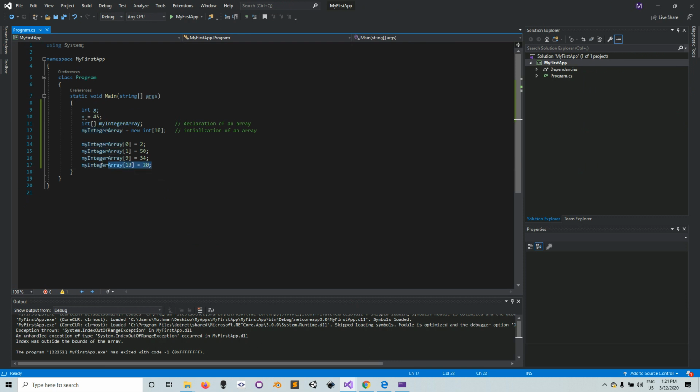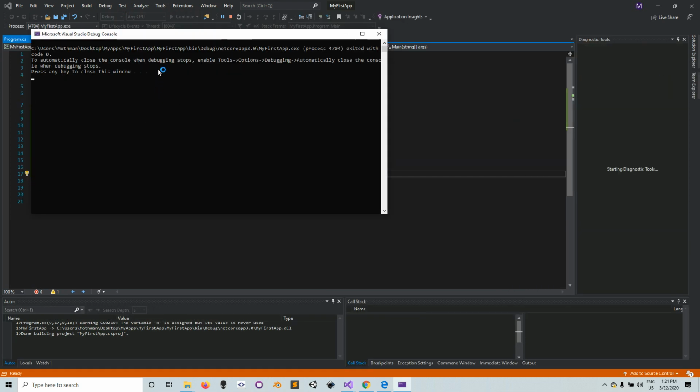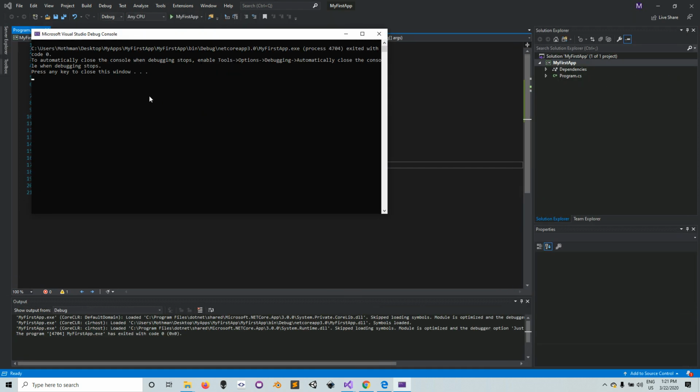Always make sure that you do not use an index that exceeds the number of boxes that you initialize for the array. Okay, now let's remove this line and run the program and see what happens. Okay, we expect to see exactly the program runs and successfully ends.